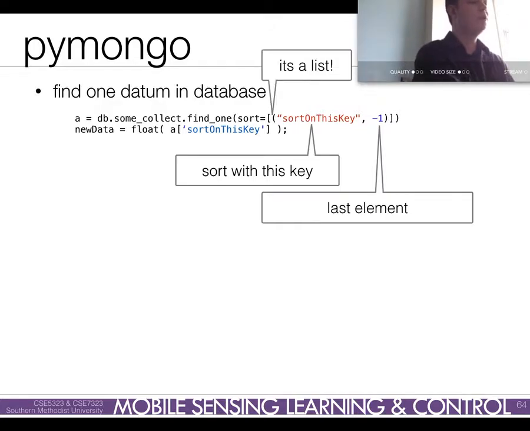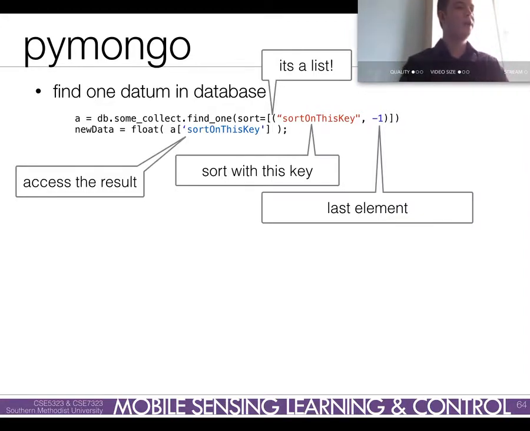Okay, so sort with this key and get the last element. Also, this sorting parameter is a list, so I can give more than one element inside of this sort list. I can say, first sort on this key, and if more than one entry comes back, do another sort on it, and then grab the very last element. I can give it as many tuples as I want inside that list. And then I can access the result.